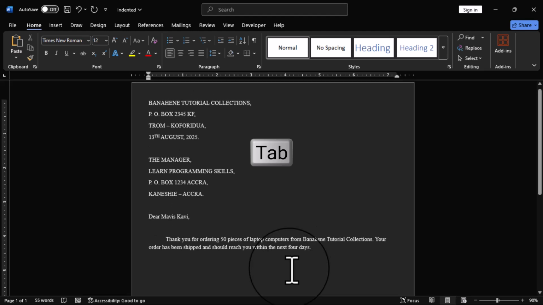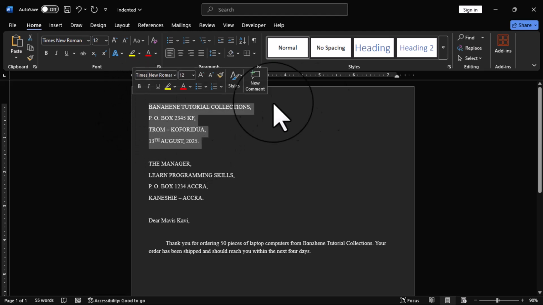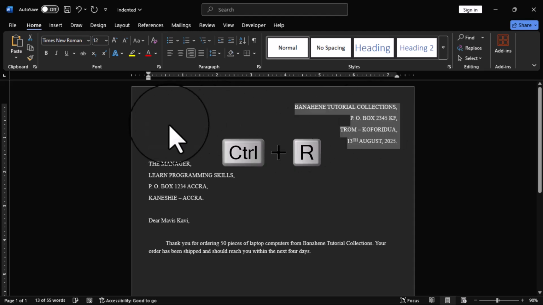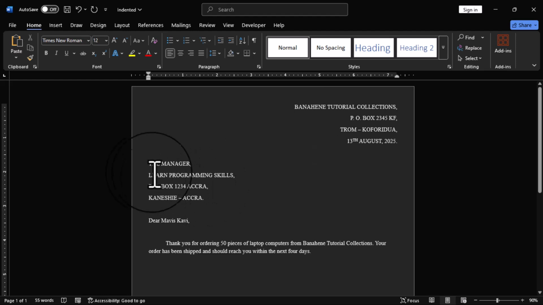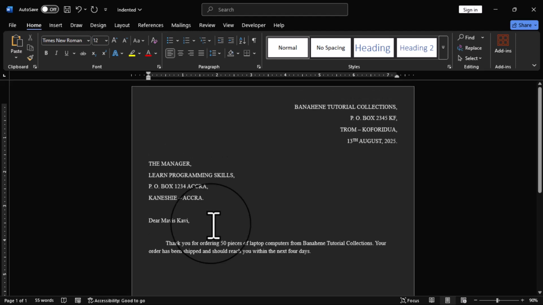Now in indented letter writing, always the writer's address is at the right side. So I'm going to use Ctrl+R whilst this is selected, and I'll move this to the right side. Then I'll have the recipient address at the left side. So you can see that this is really an indented format letter writing. This is the writer's address and this is the recipient address.